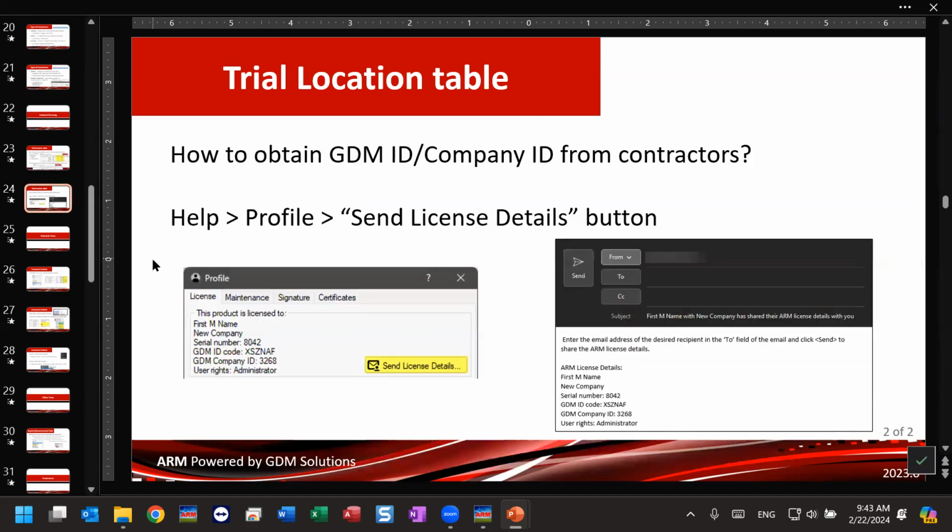So if you want to make use of that functionality, you'll want to obtain either the GDM ID or the company ID from your contractors. We can't just give out the master list. That would be bad on several fronts. So you can simply request, and the process for them is very easy.